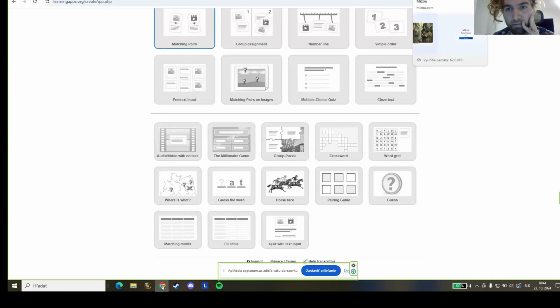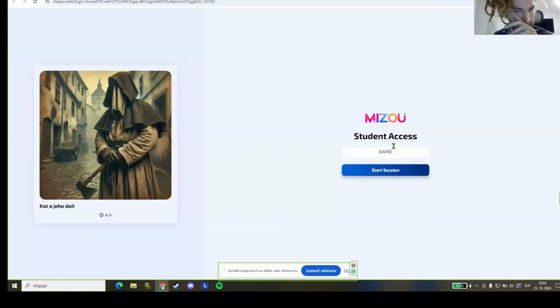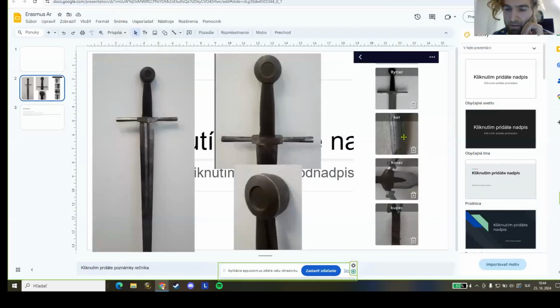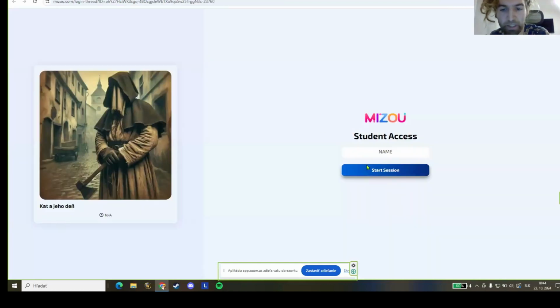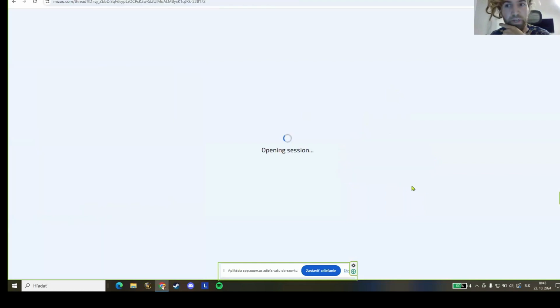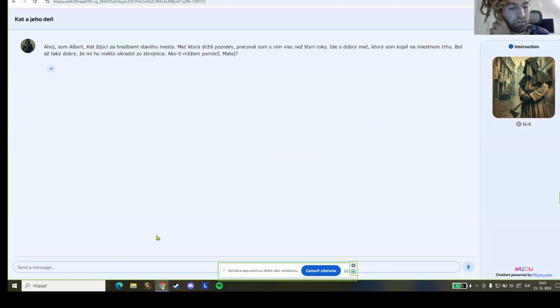Okay, the most difficult thing for today, and always free, is to create your own chatbot. The fourth medieval owner of the sword is the medieval executioner in this picture. This is a chatbot of the executioner in the mizu.com app. Now you will try your own name. So I am Maciej. We are going to start the session. The chatbot will launch in a few seconds. This is in Slovak, but I can tell him that I don't speak Slovak.